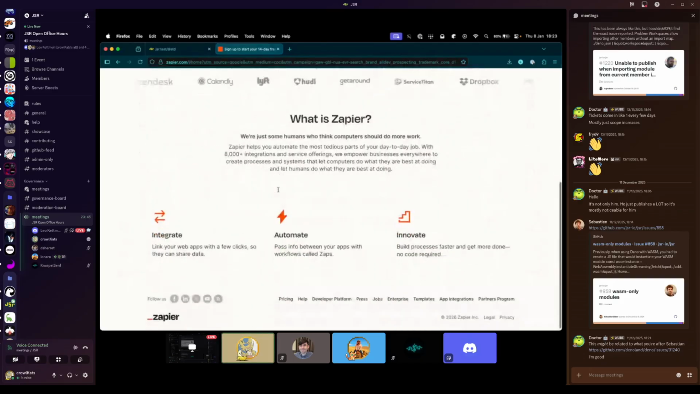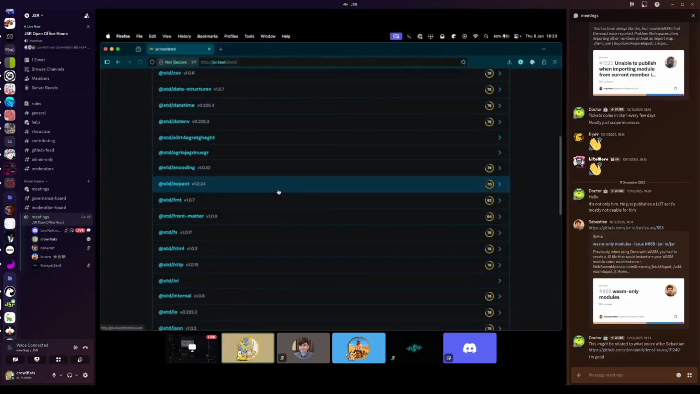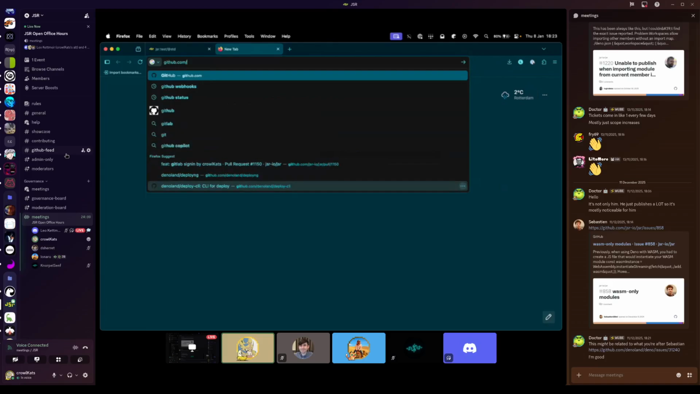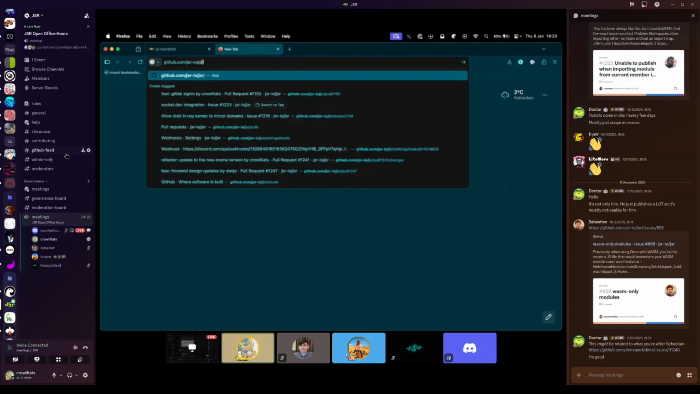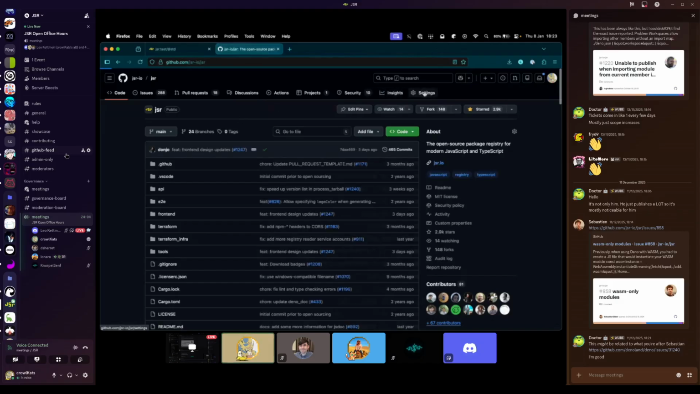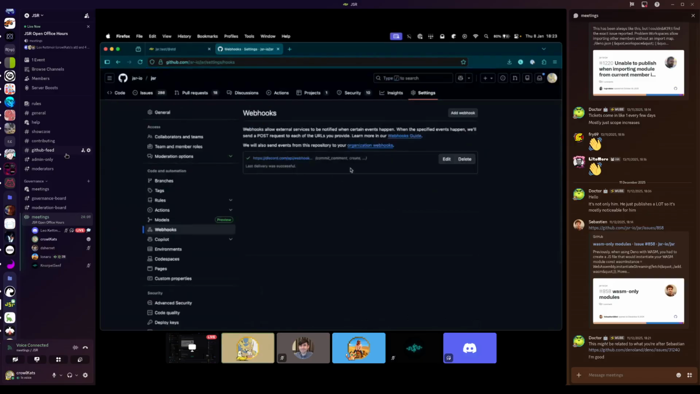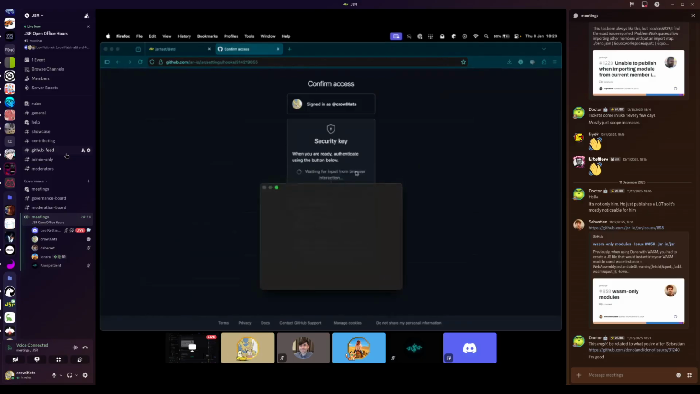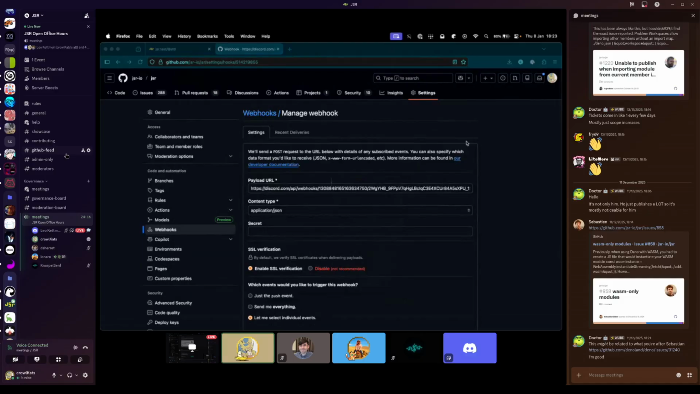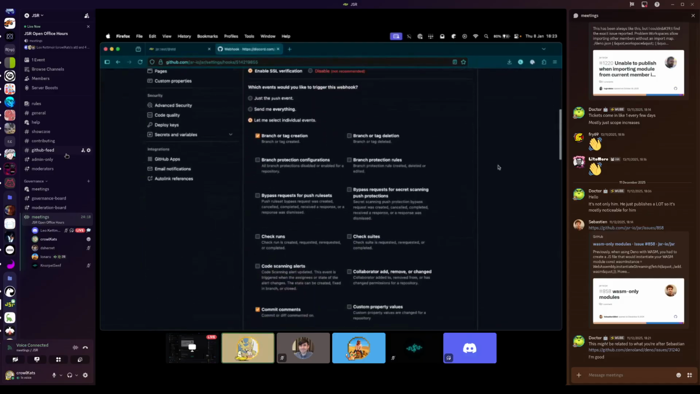It's for workflow automation. For example, one webhook that we have in the Discord is the GitHub feed. GitHub has webhooks. I can go to the JSR repo just quickly to show you what it looks like. And there's webhooks, and the page looks very, very similar to what our page looks like.